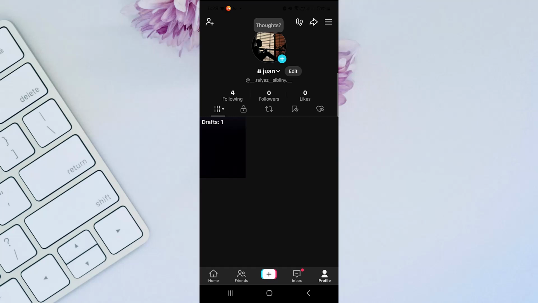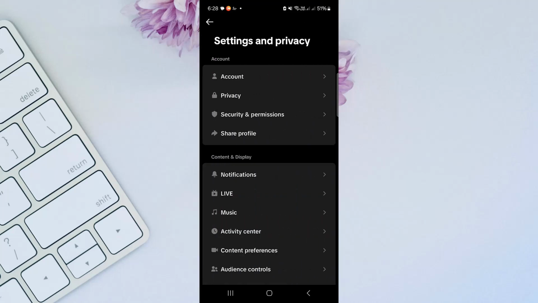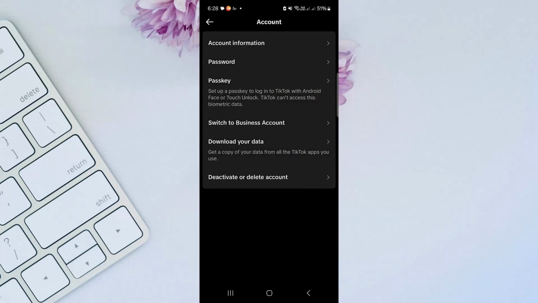And then tap on the three lines on the top right. Now go to settings and privacy. Now go to privacy, go to account, and here you will find the option of deactivate or delete account. Head over there.